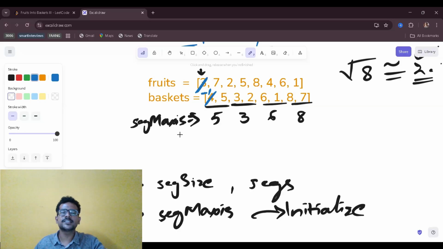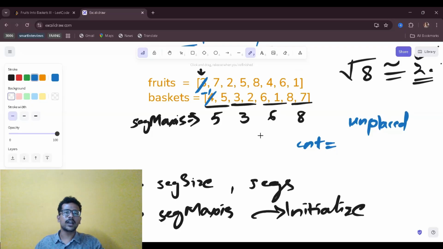Now this 3 is placed. So do I have to count it? No. The count will be incremented only if it is unplaced. So I'll tell you when it will be unplaced. When I get 8 and 6, I'll tell you how they are unplaced.